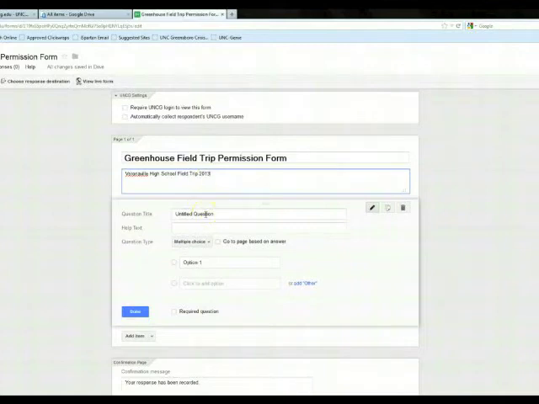Next, you will begin writing questions for your form. You can change the question by typing in the question title box. My first question will simply be student name. The help text below can be helpful for adding in explanatory details. For this question, my help text will be, please write the full name of the attending student.